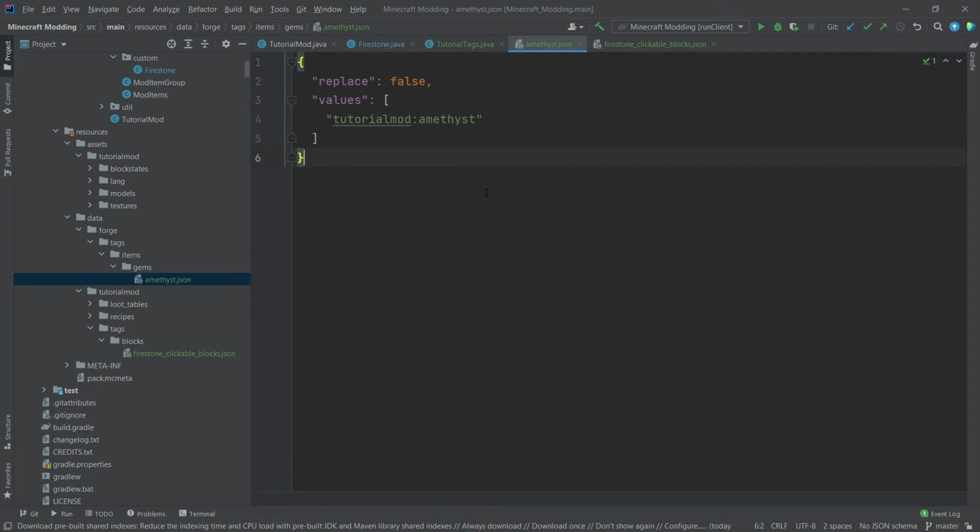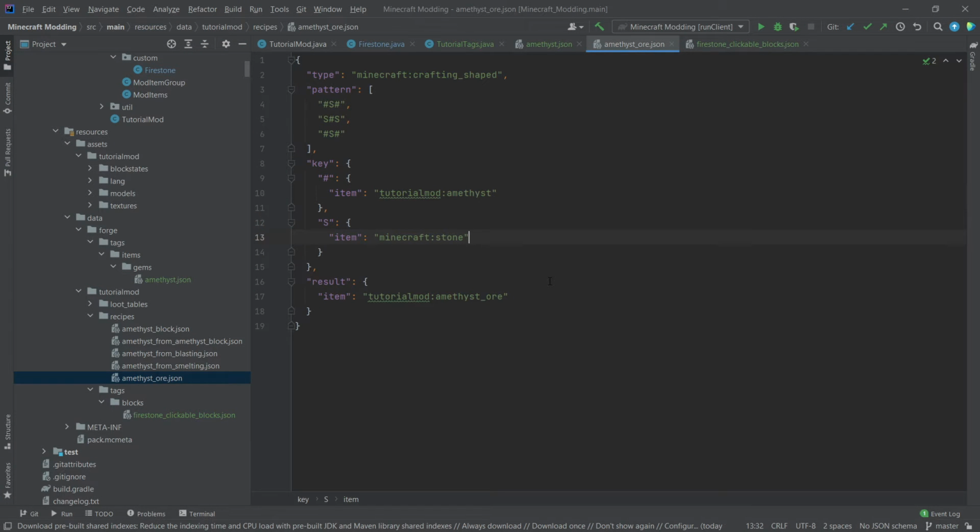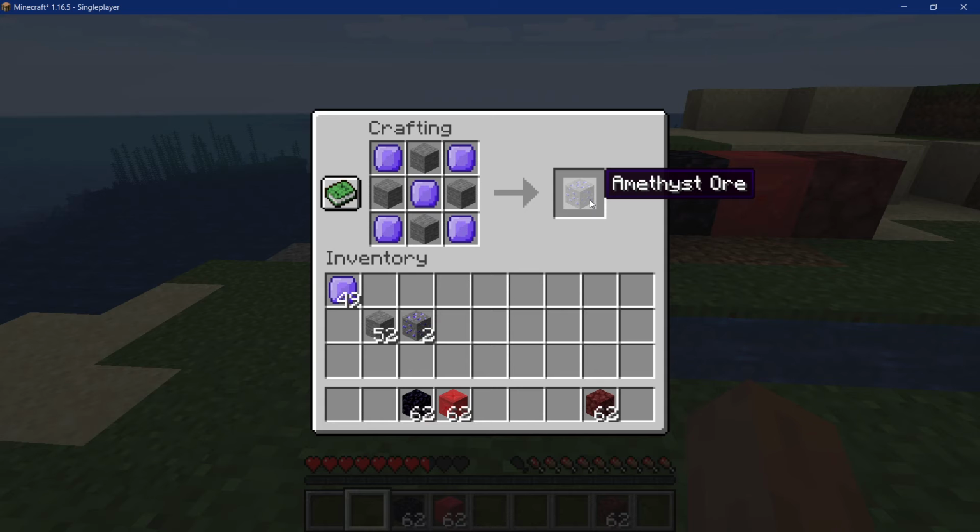Now, what can we use this for? Why would we use this? Well, let's go to our recipes and, for example, our amethyst ore that we've created. So instead of actually defining an item, we can also define a tag here, and then we can use the forge:gems/amethyst tag. And now we have basically made this recipe compatible with any other mod that also adds amethyst gems to Minecraft. As long as they also use this tag, their amethysts could be used for the same recipe. And just to show you that it still works, there you go, it still works.